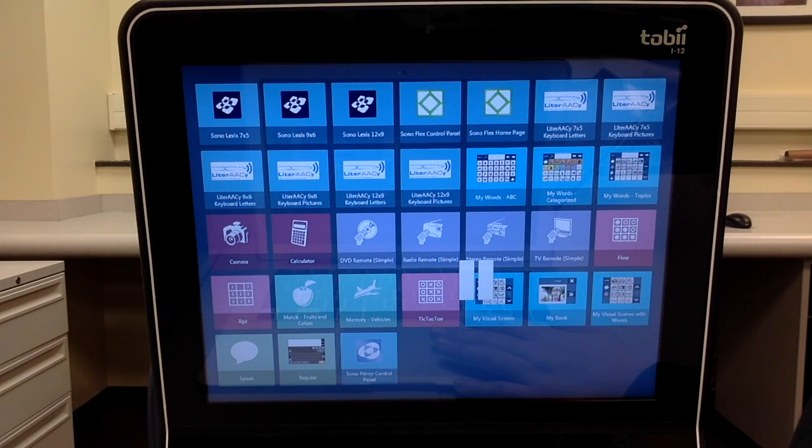The home page includes any standard or preloaded page sets and also any custom created page sets. The system allows for multiple users, so each user is able to have their own home page and edit it.